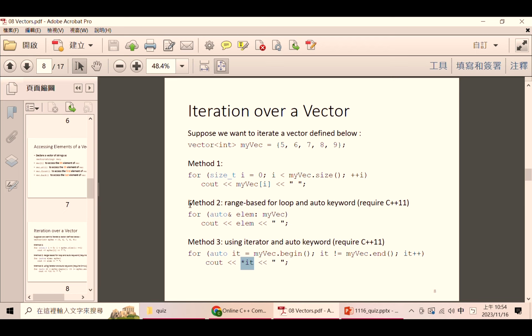Method 2 is a bit more advanced, so I will skip this one. If you are interested, you can look at the textbook, or you can search the keywords to know how to use method 2. I always recommend method 1 because it is easy to use and easy to read.